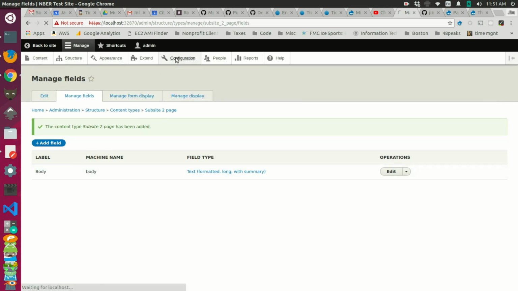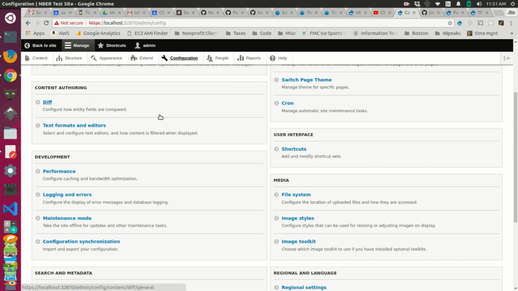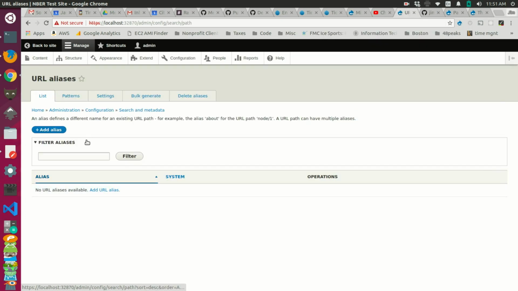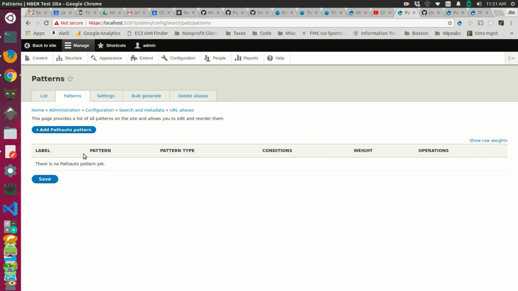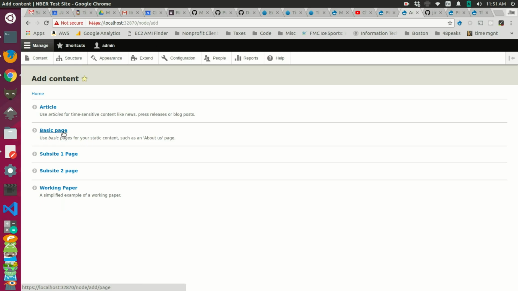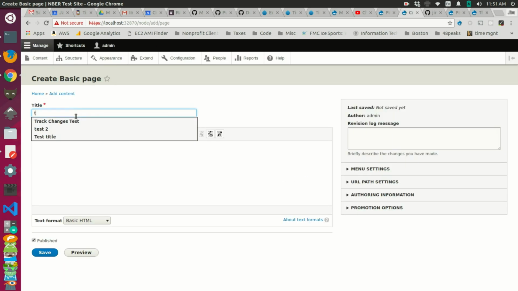So now, under configuration, since we added those modules, we should have the Pathauto module, which under our URL aliases will give us this patterns tab. And so now we can create automatic URL patterns. So for instance, if we create content, right now, actually we can go through that and show what that looks like. So if we were to create a new basic page content, call it test, and we'll save this as published.